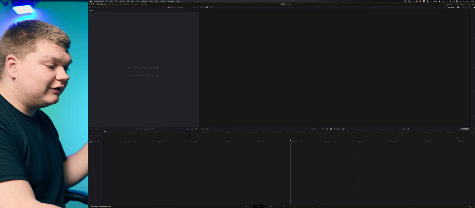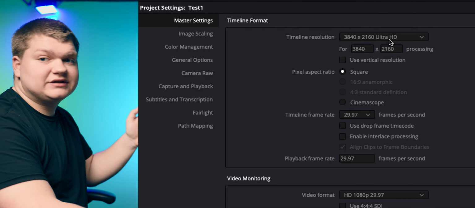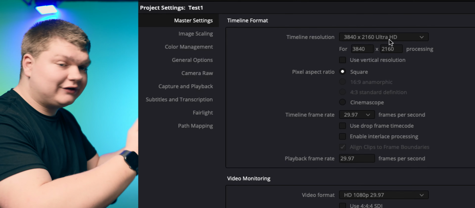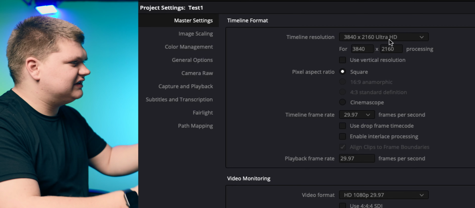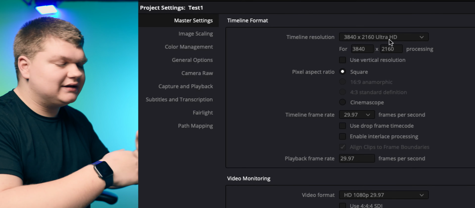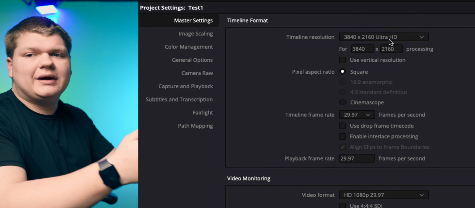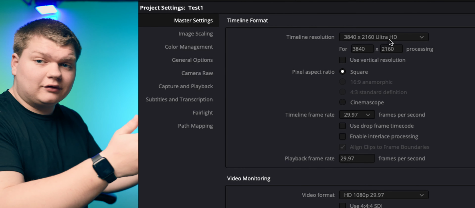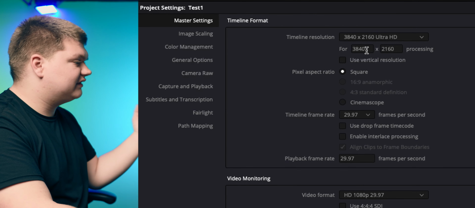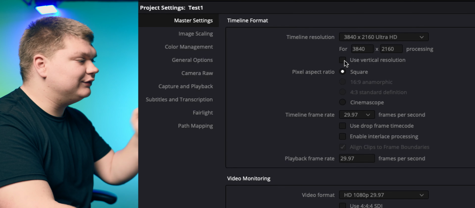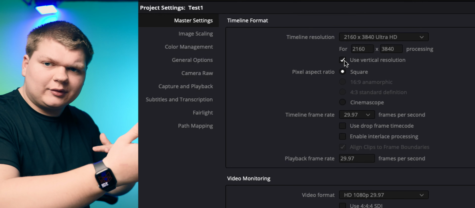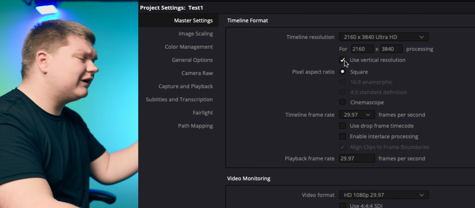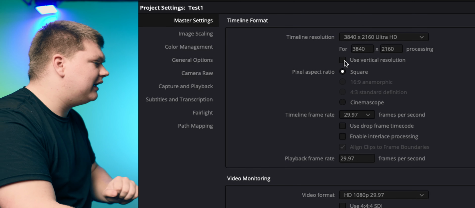Now what we're going to do is go into the settings and set the resolution to 4K. That's 2160 by 3840. In this menu, it actually is the other way around, so 3840 by 2160, but a lot of people reference it the other way. Anyway, that's 4K. And if you want to do vertical content, say you're making short form content or something like that, you can just select use vertical resolution, and it'll swap it around to be vertical instead of horizontal. We're going to stay with horizontal for now though.